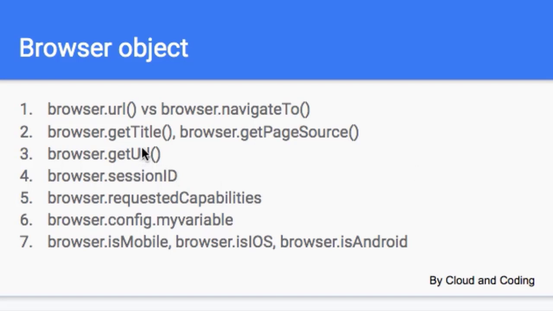With the help of the browser object, you can also navigate to a specific URL. For example, if you want to go to google.com, then you can use the navigateTo or url methods. Then you can also find out the current session ID. Whenever you execute the tests, a session is created, and if you want to find the session ID for the current session, you can use this property.